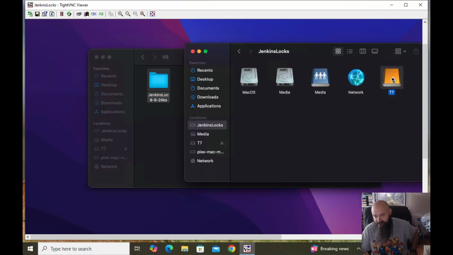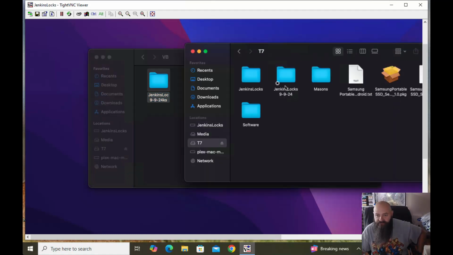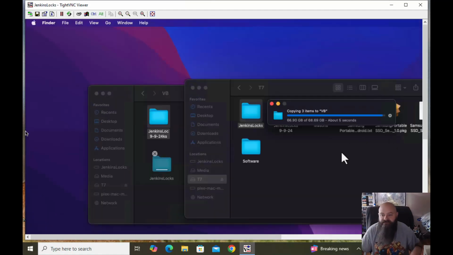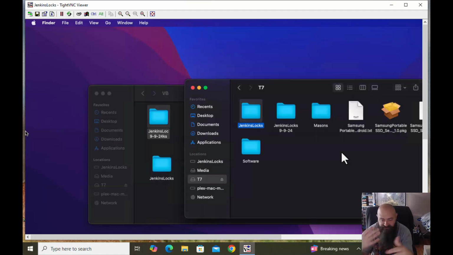So come over here. Now we're going to copy this over. And about 3 minutes again. So let me pause. And we'll be back in about 2 minutes now. I'm still going to pause. Okay, and that's just finishing up. So it's going to be kind of a rinse and repeat of what we did when we copied it to the Windows machine.